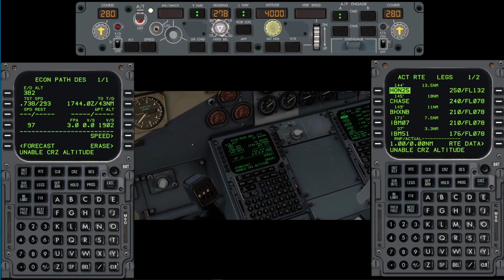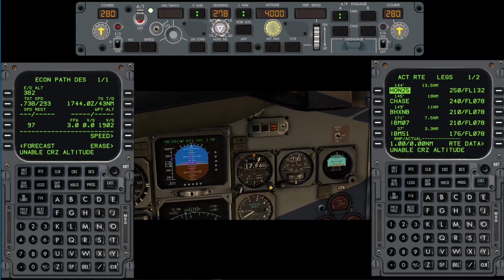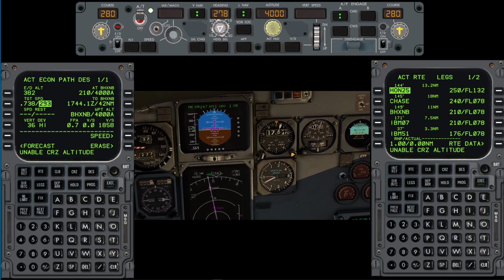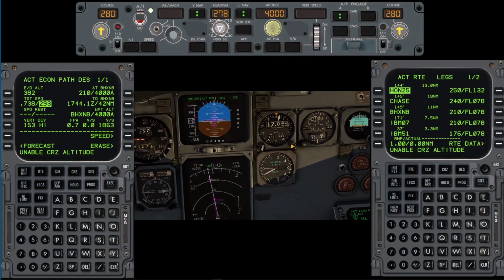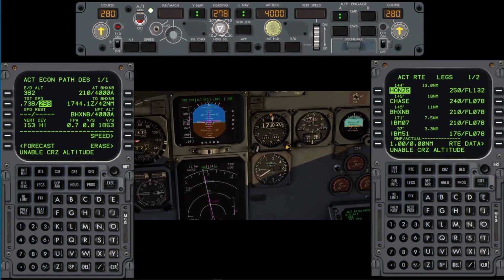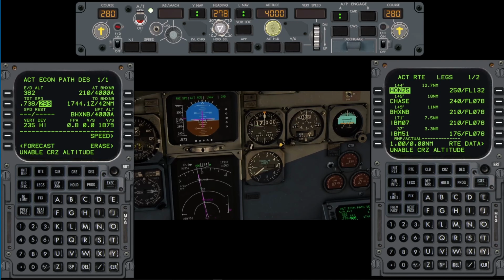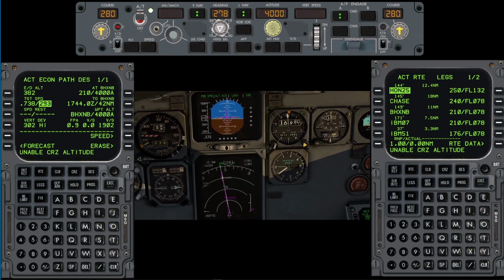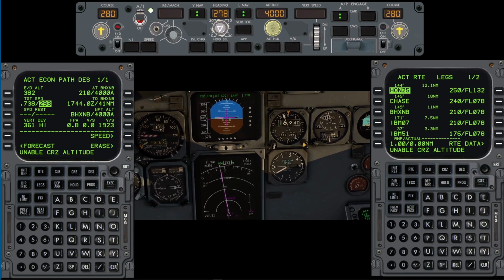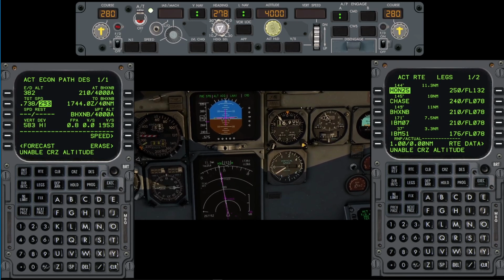Now, for some reason, is that because it's now going to slow? It's now going to slow us down. So it's reduced the rate of descent. No, it's applied thrust, so it's keeping us. Honolulu 25, flight level 132.